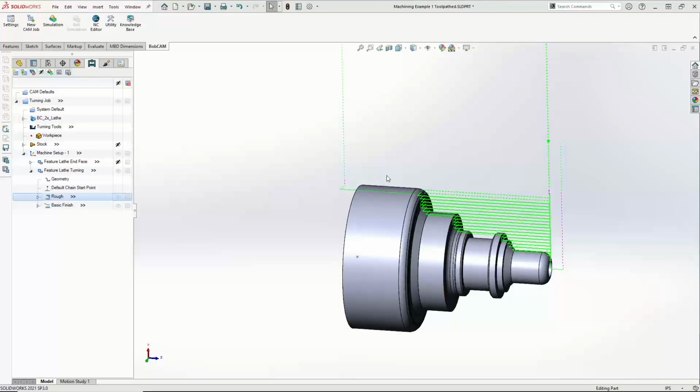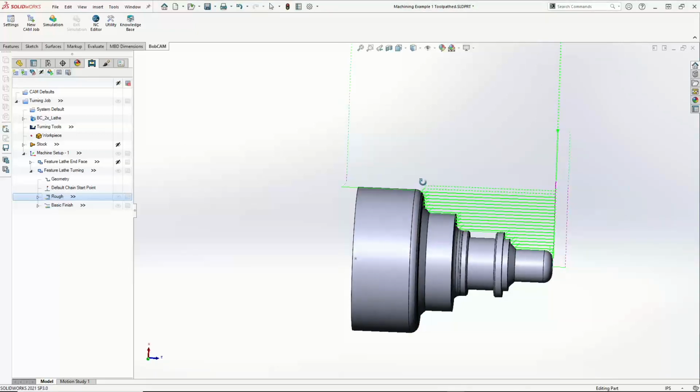And there it is. Now with yours, you have extra stock above your part. So you should have a few more of these rough passes above this area than I do. That's because it is looking at the size of the stock and it's just machining it away based on what it sees. So that's what it should look like.